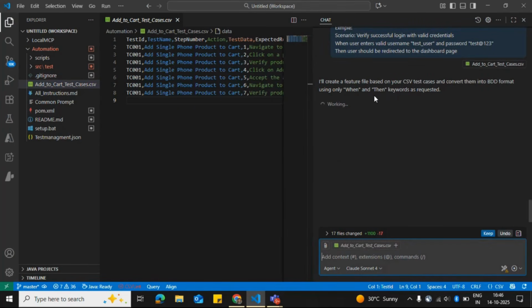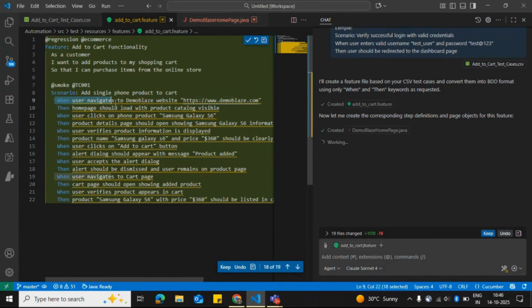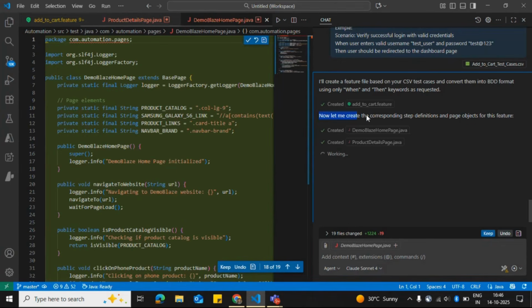Within a few seconds, it generates the feature file, say, add_to_cart.feature, with all steps written in Gherkin. For example, given user navigates to the demo site, followed by verification steps. We'll save this file. Next, let's create the corresponding step definitions and page objects for this feature. It generates page objects, for example, Demo Blaze, Homepage, Product Page, Cart Page, and writes the required logic.